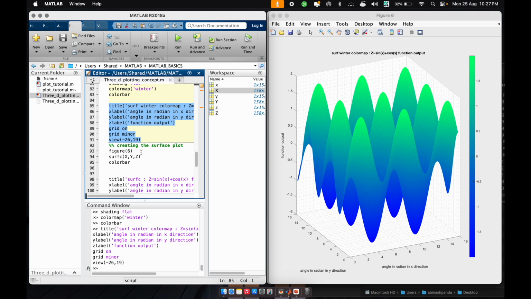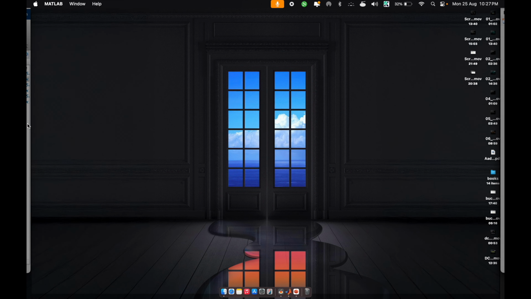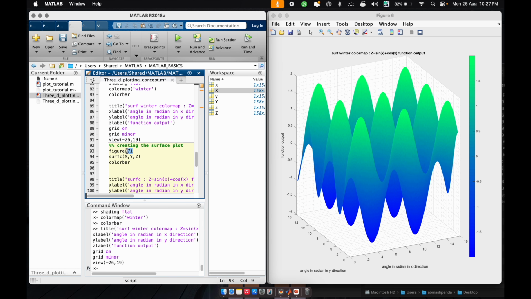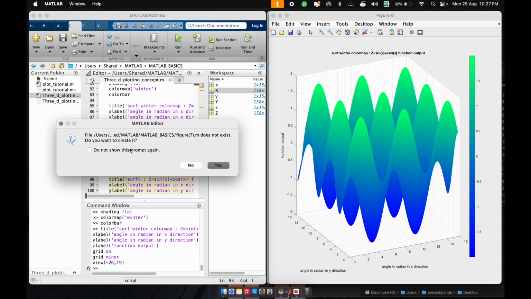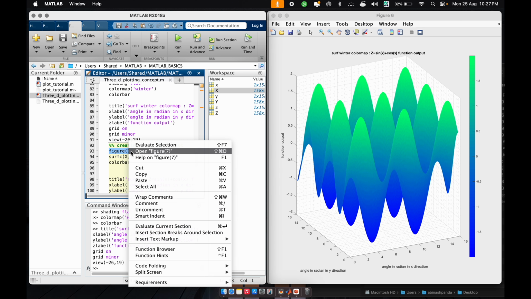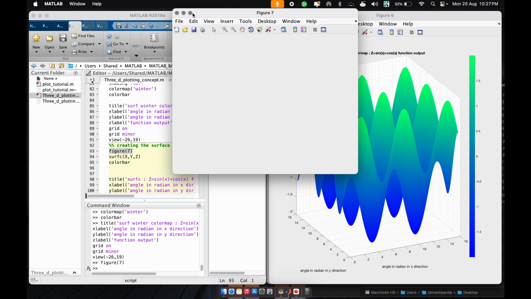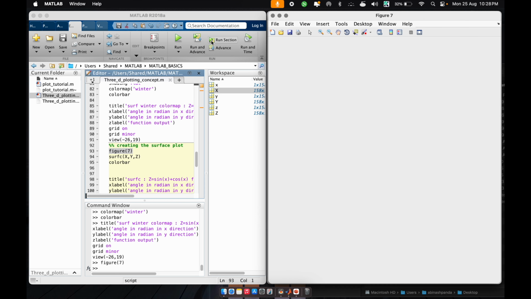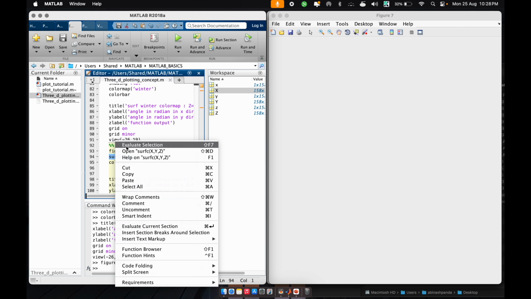But next, we do have one more variant for the surf, which is basically surfc. So let's implement this in a different figure. Let's have it as figure 7 and open it. Right click, evaluate. We got this figure now. And let's create the surfc plot. It will take the same data, but the command will be surfc.